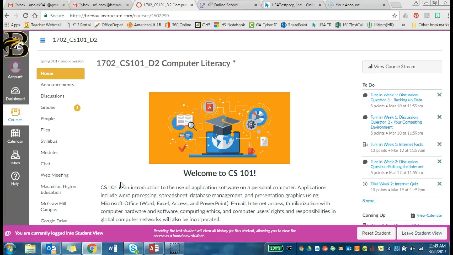So I am logged in here as a student to our course. I just want to point out a couple things if you haven't paid any attention. Like over here where it says grade, when you see that number next to it, that means you have a new grade that you can go and look at. So just want to make sure you guys knew that was there.